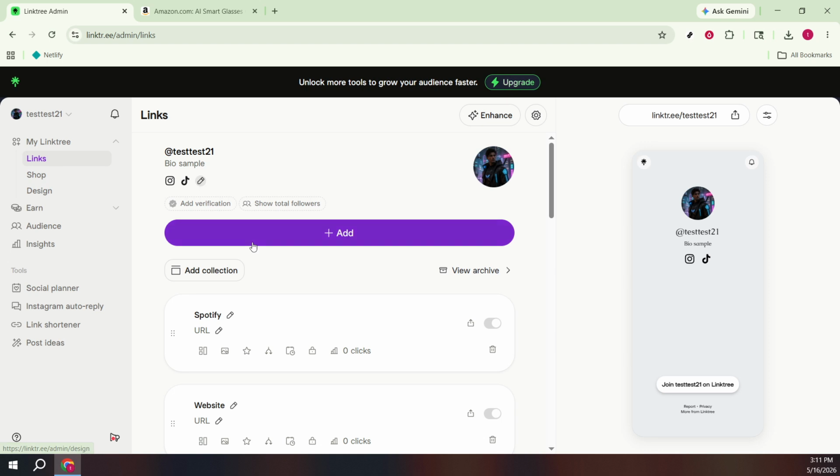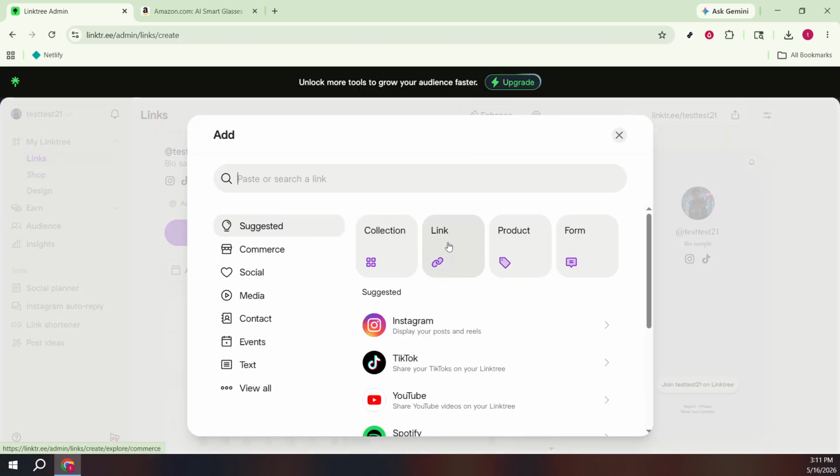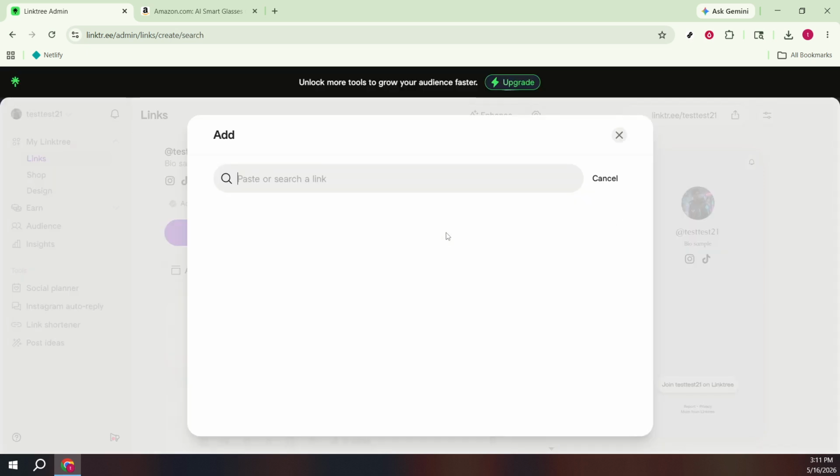Choose the Add button to start a fresh link card, then select Link. This opens a new entry where you can provide the product's URL. Think of this as the foundation for the block that will appear on your public link tree.